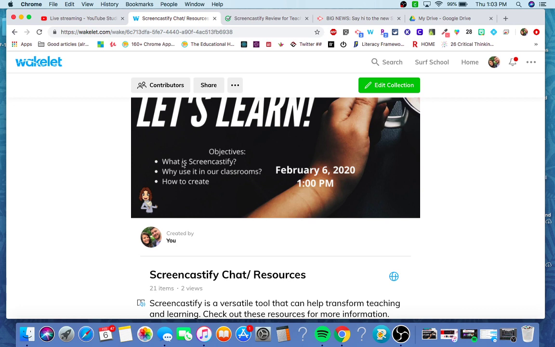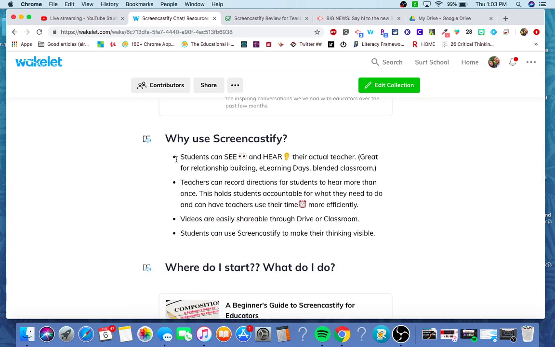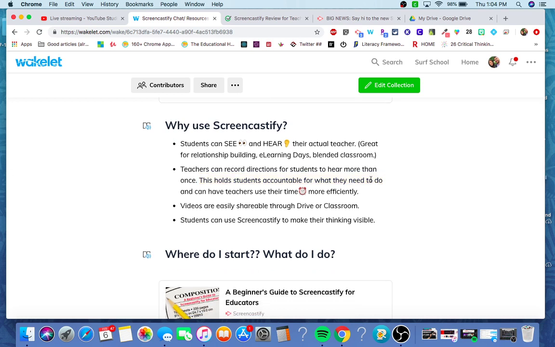So what is Screencastify? It's a Chrome extension. Why use it in our classrooms? I mentioned that a little bit in this first bullet point. Teachers can record directions so that students who perhaps are not listening that first time are not missing out. This holds students accountable for what they need to do. So if you have your directions in a video, they can say, oh, I need to go back and re-listen, reread. You're making them more independent. And then you're using your time more efficiently so you don't have to repeat yourself.